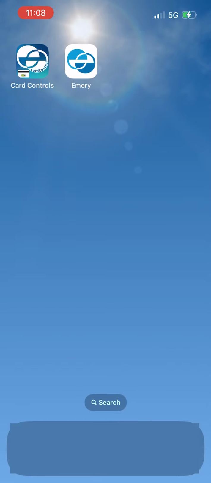Hello everybody, today I will be showing you how to delete Card Controls and install our new CardNav app. Please note that I will be installing this from an iPhone, so we'll be using the App Store.